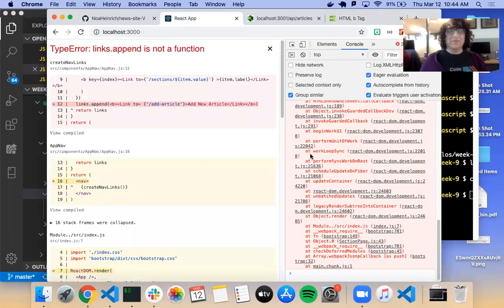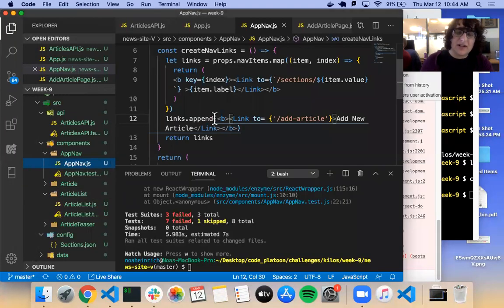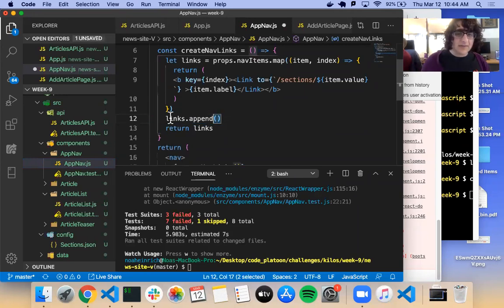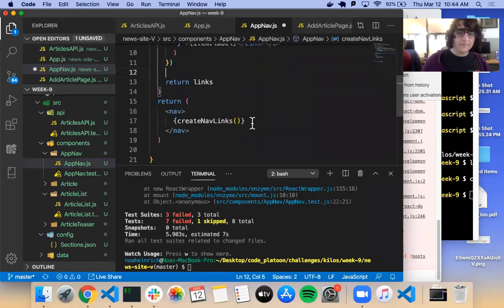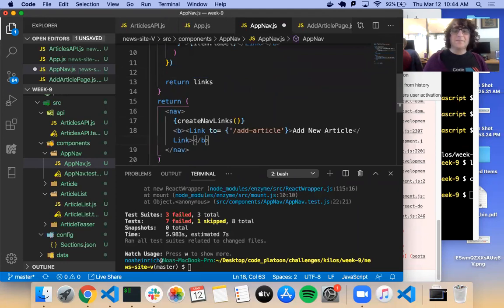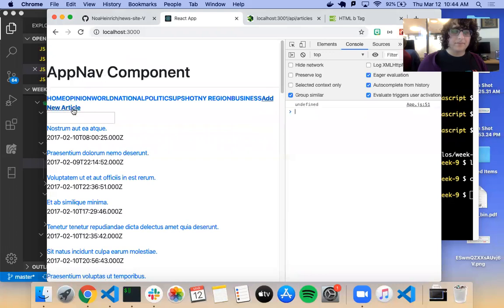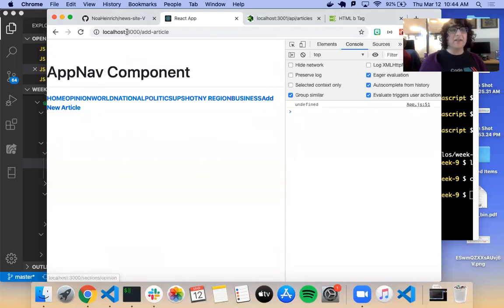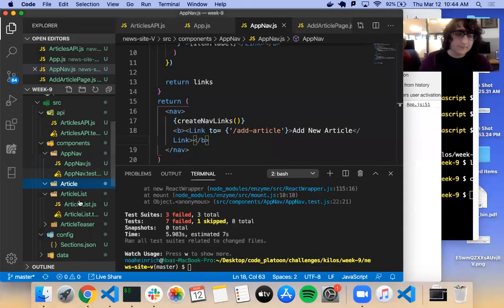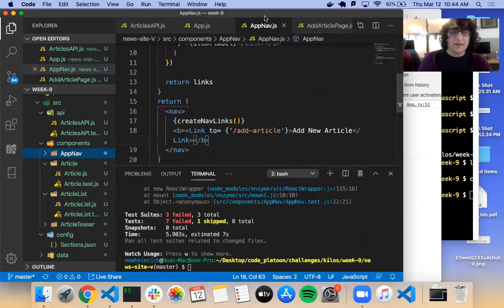Oh, something broke. Links.append is not enough. Okay, so we can't just put it onto the end of the list. In that case, we can just grab this, get rid of all of that, just put this right here. Not styled very well, but if I click there, it takes me to localhost/add-article. Right, so now we have that. That's good.